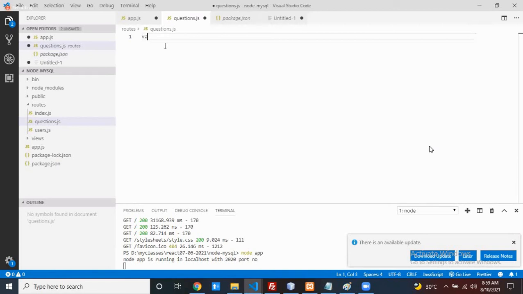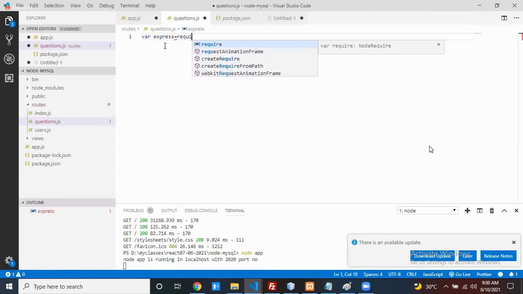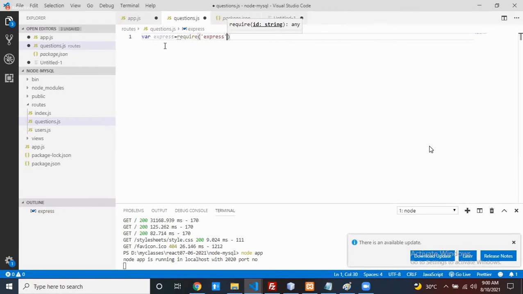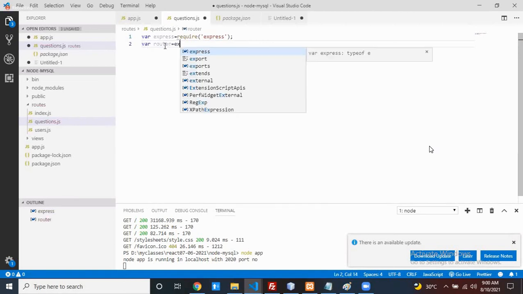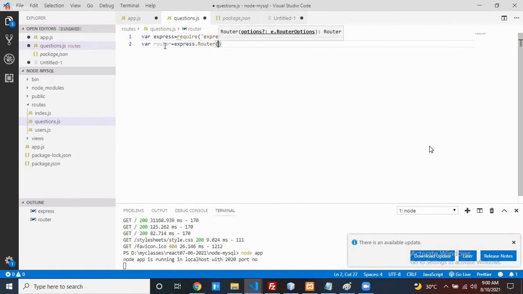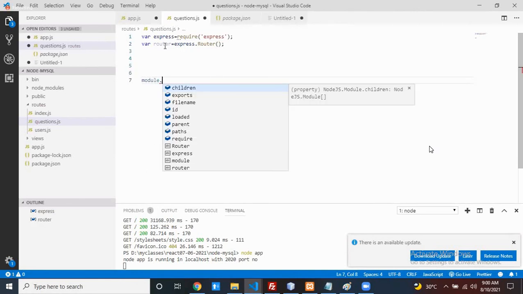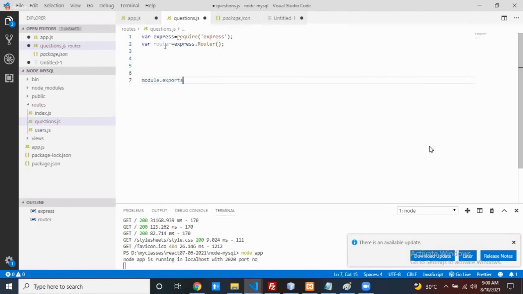What is that code? const express equals require express. If you want to write endpoints and functionality, this is the skill set. const router equals express.Router, Router is the method. Here you can import it, and you can export it: module.exports equals router. What is this express? What is the router? Just wait for some time.